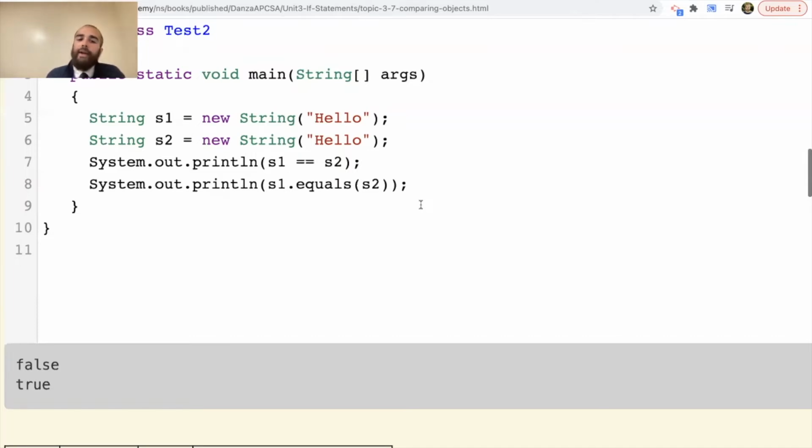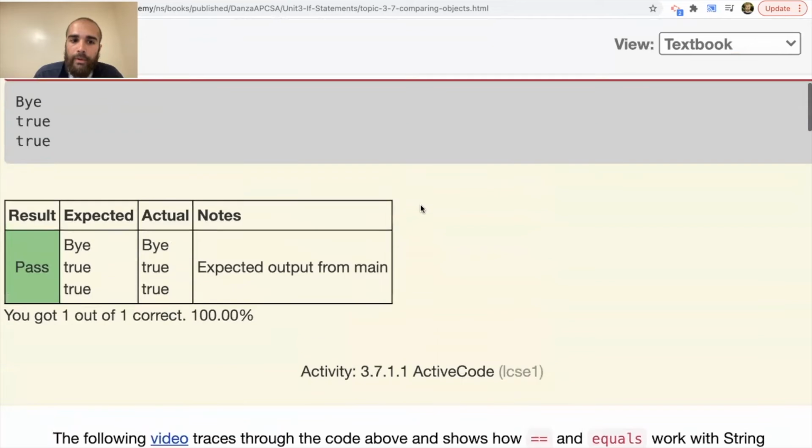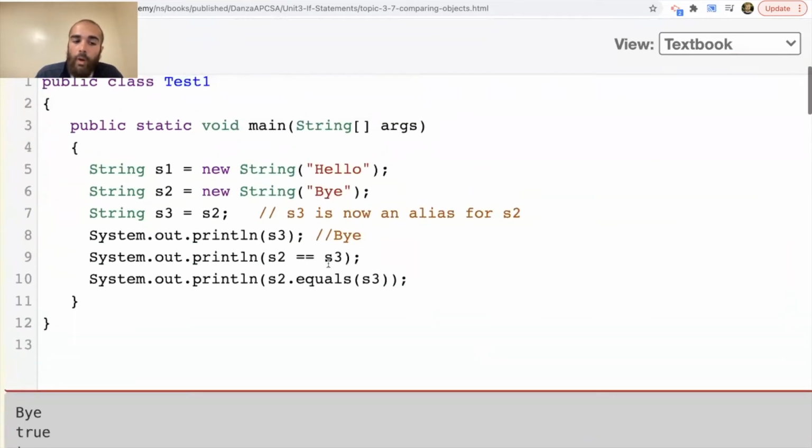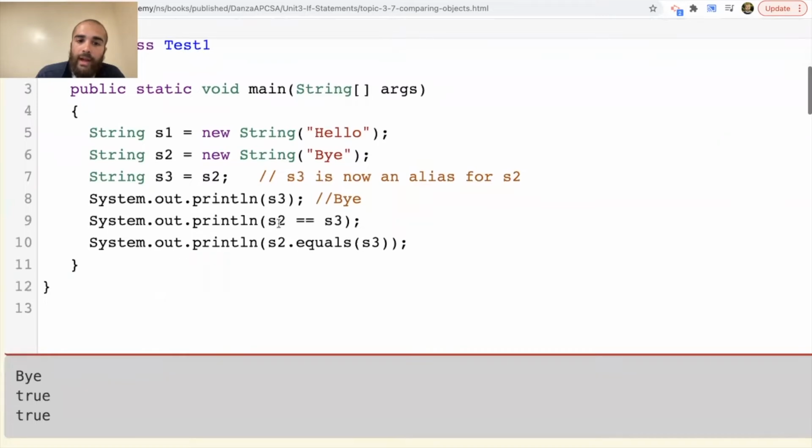If we want to see if the values inside of them are the same, we would use dot equals. But are we saying, are these two objects that we're comparing, is S1 the same as S2? And the answer is no. So even going back to the previous example here, S2 was equal to S3 because all we did was create an alias for it. S3 is S2. If I would have written S3 is assigned new string by, then S2 double equal sign S3 would have resulted false instead of true.